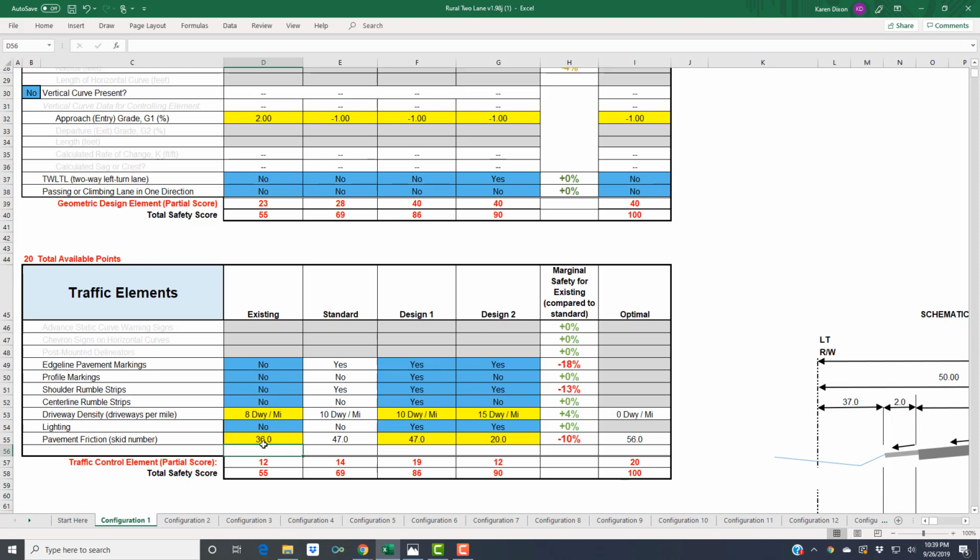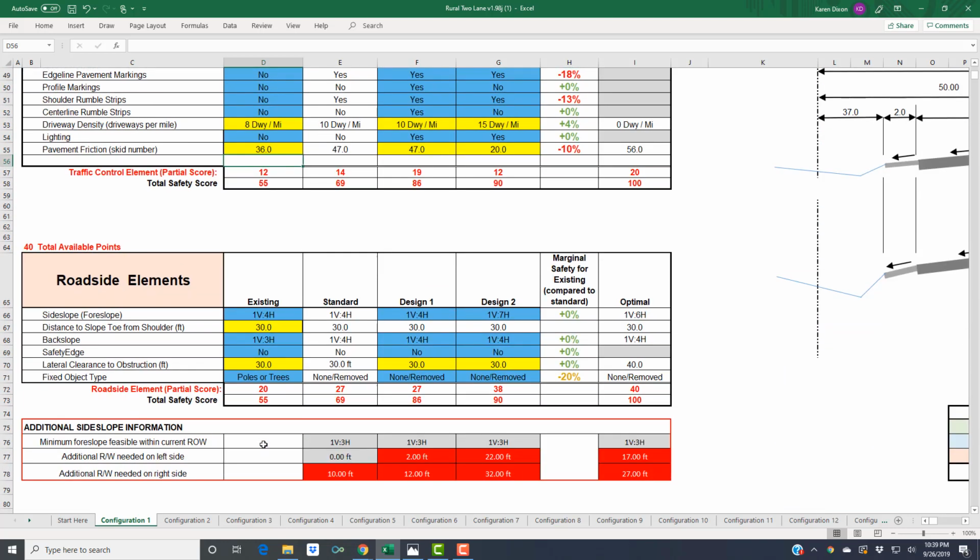And then finally, below this, we have the roadside elements. The roadside elements were 1 vertical to 4 horizontal for the foreslope, and the back slope had a 1 to 3. And then there was a distance from the edge of lane to the lateral clearance obstruction, that's 30 feet, and poles and trees. So all these are actually already populated correctly.